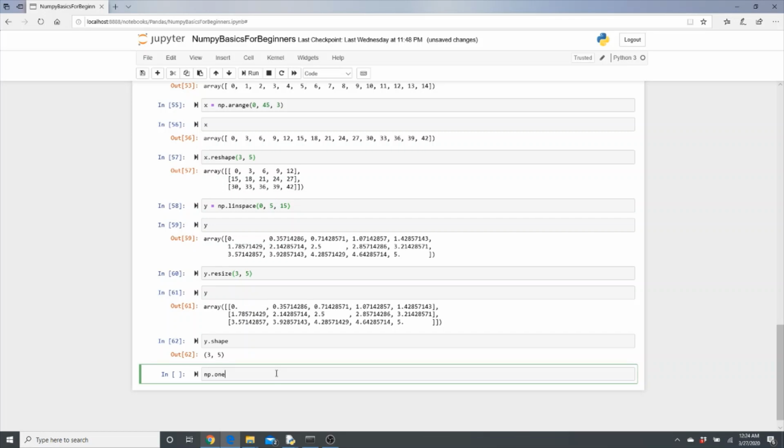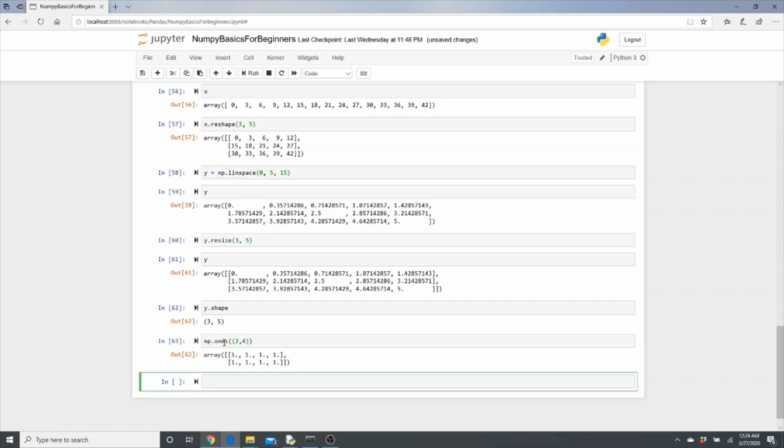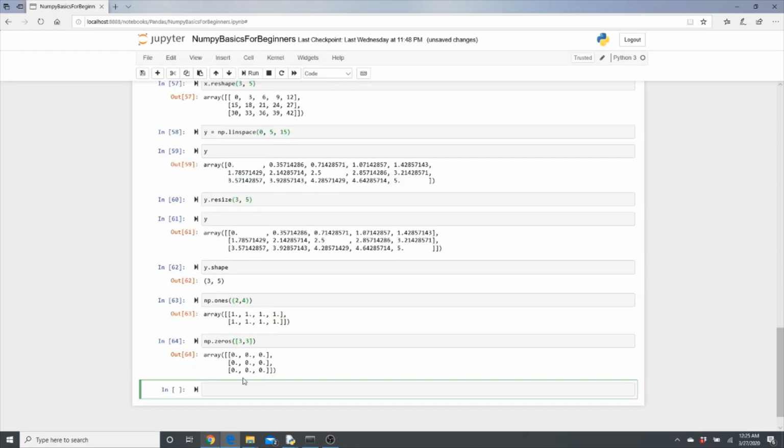And next, moving on to np.ones 2, 4. It returns a 2 by 4 matrix of all ones. You can do the same with np.zeros. Yeah, 3 by 3 probably. Let's see. Yeah, it's a 3 by 3 matrix, all zeros.